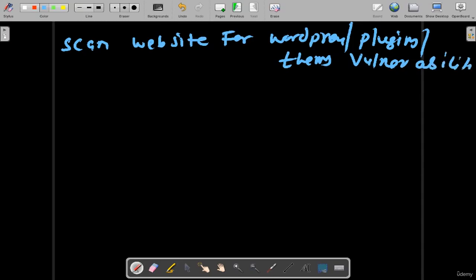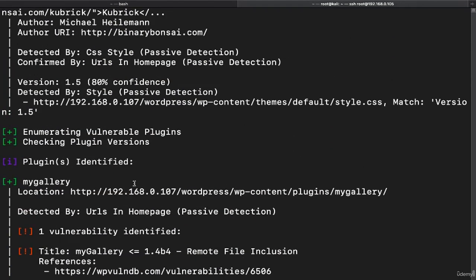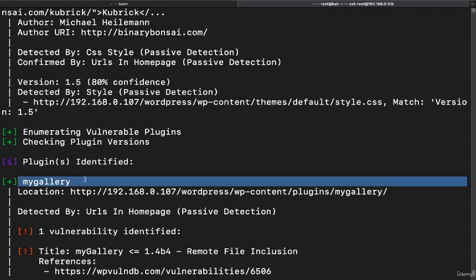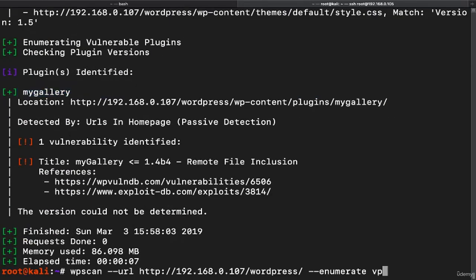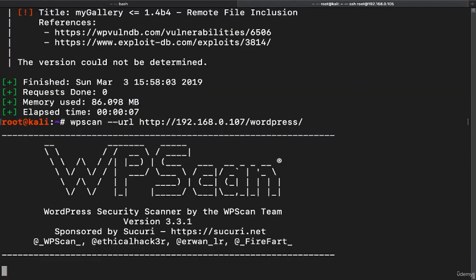So what do you have to do there? In that case, you simply use wpscan hyphen URL space the URL. That's it. You don't have to do anything. Okay, let's try this now. You can see they identified one vulnerable plugin, that is my gallery. If I simply try this URL, you get the whole list of vulnerabilities. You don't have to do anything.